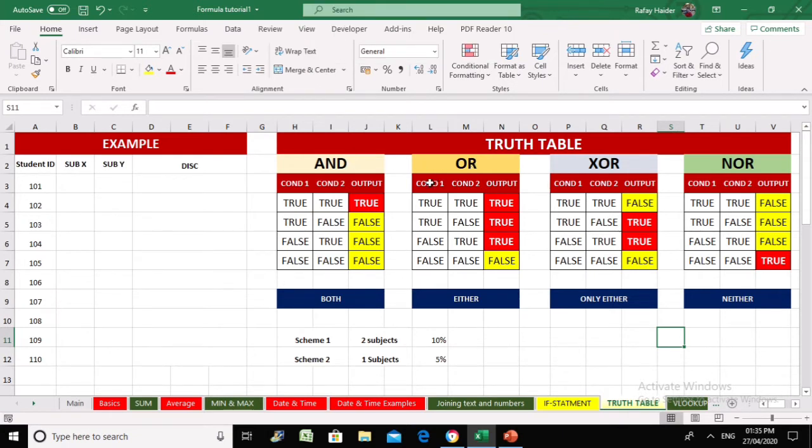As you can see, the very first logical operator or truth table is AND. There is condition 1, condition 2, and then output, and this is the possible outcome. If both the conditions are true, then the AND operator will produce a true output. In any other scenario, any other case, it will produce a false result.